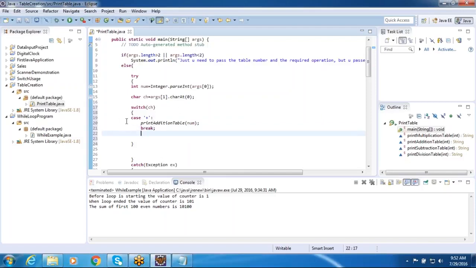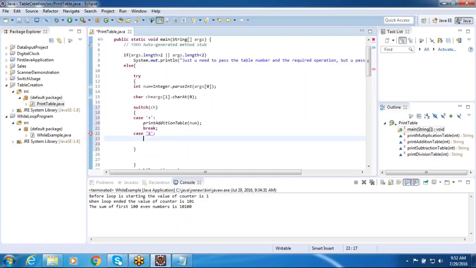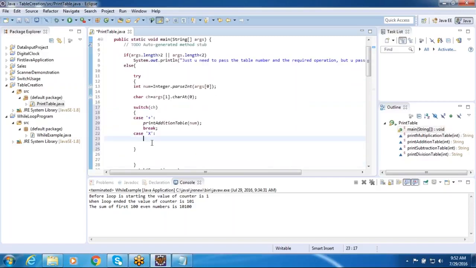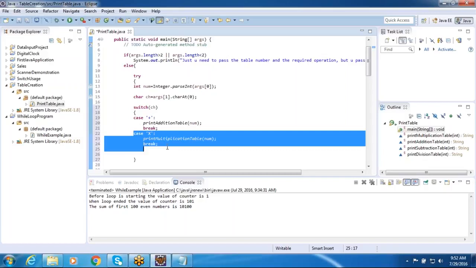Similarly, we do with the other cases. Here it is multiplication. We put cross only here. So case multiplication. In such cases, we print the multiplication table. We pass num again. Then break it. Next thing is what here? We have the case with minus.